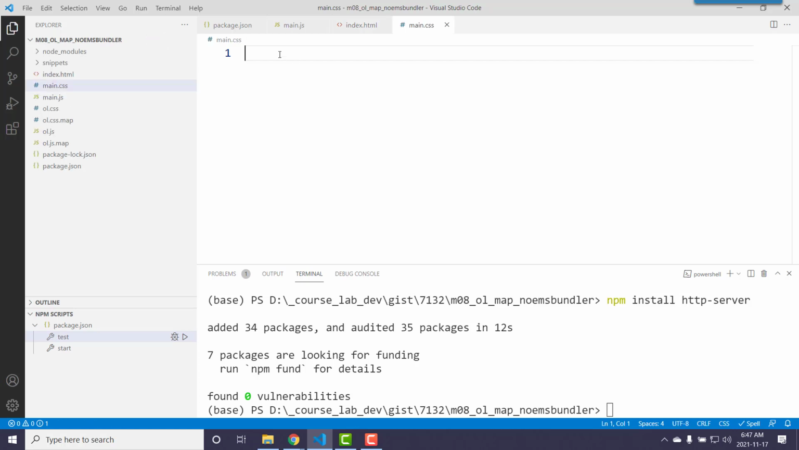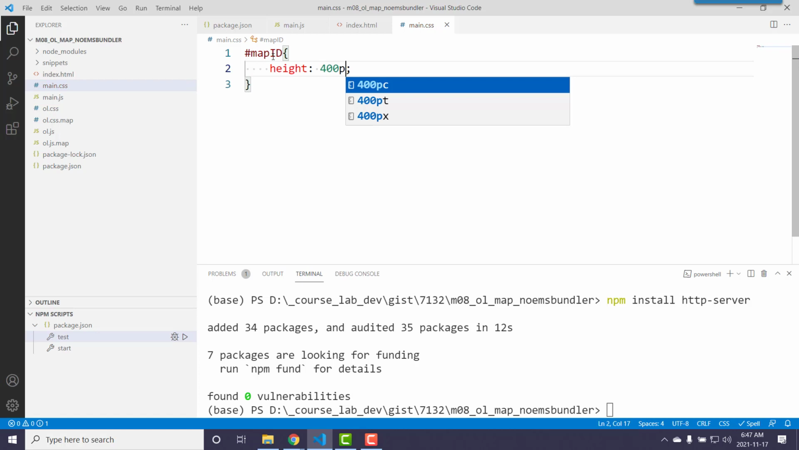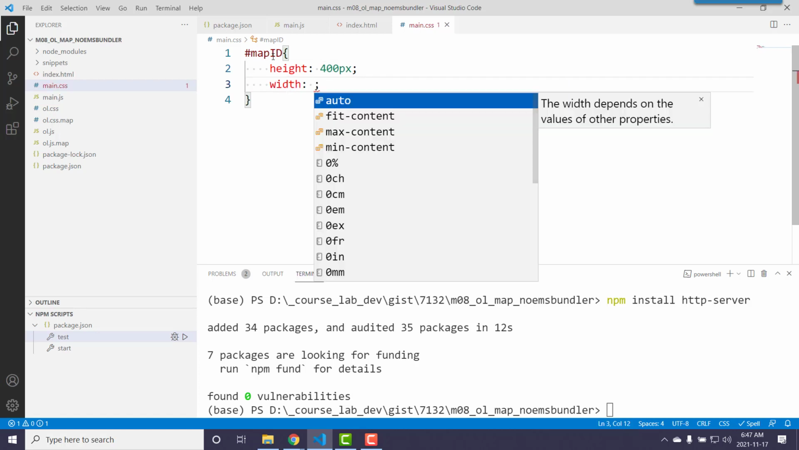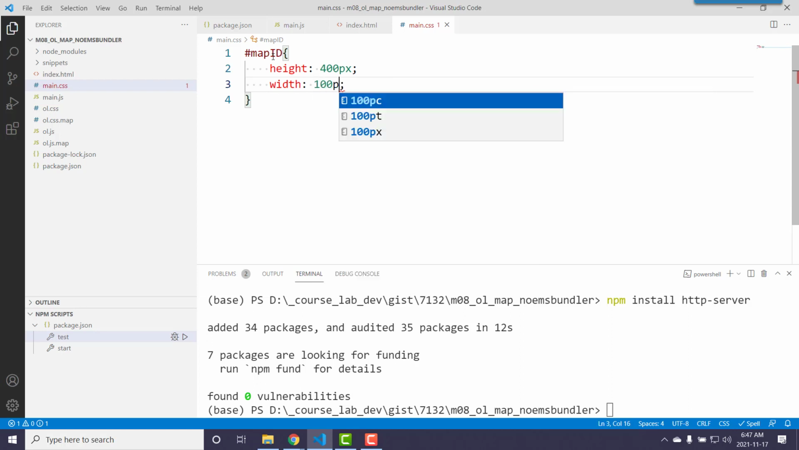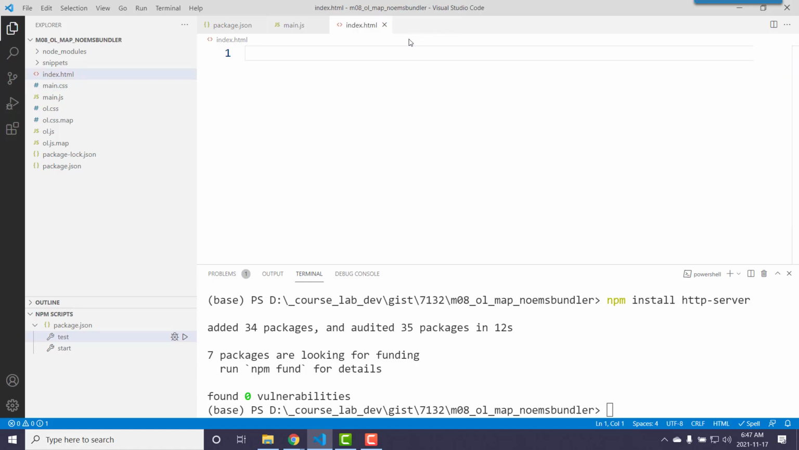Okay, so in here, we're going to have a selector. Got to make sure the names match, and this selector would match based on the ID of the element in HTML, #map, and I'll just pick height and make it 400 pixels. Width will be 100% of the page. Okay, so our cascading style sheet's done, we hope.